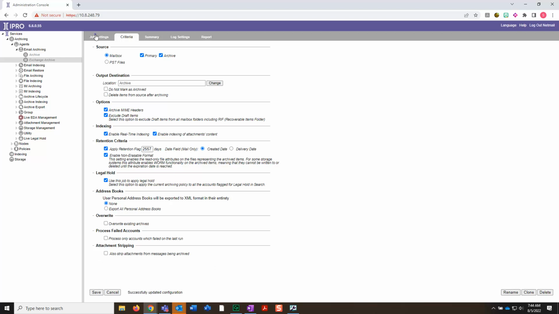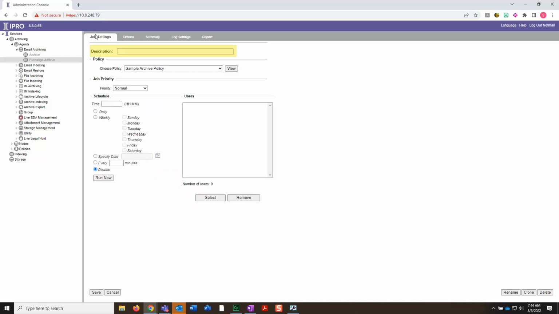Now, let's move on to the Job Settings tab in the upper left. First, go ahead and give your job a description if you want to. Then, under Policy, select the drop-down and choose the applicable policy. Under Job Priority, choose the priority from low to high, with normal being the default. If jobs are running concurrently, making this selection will determine which job in the queue is selected by the job manager.